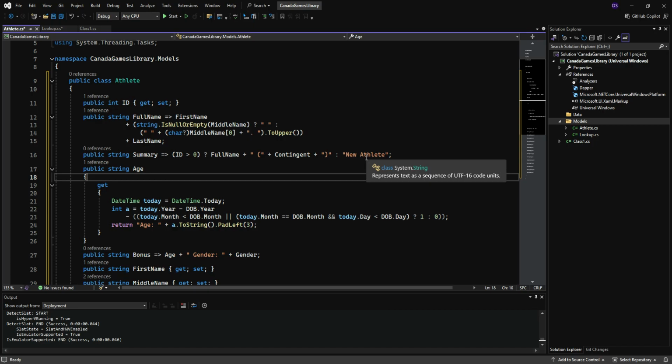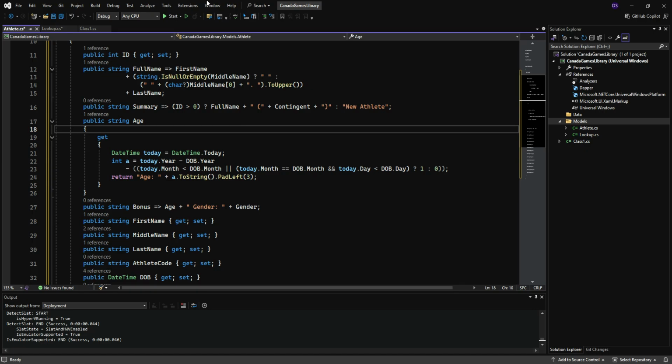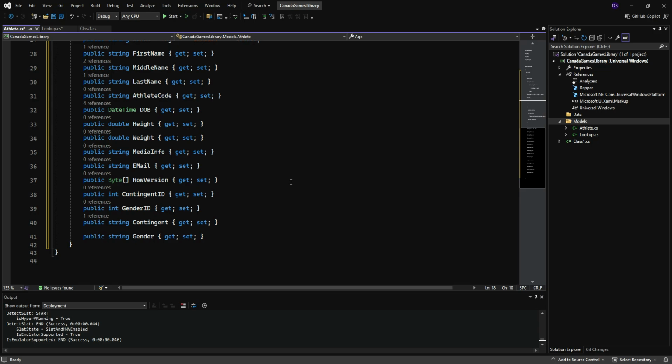Well, I can't do that in the database. I'll never get a 0 coming from the database for the ID. So it is useful, but useful only on the client side. This couldn't come from the database, because in the database there's always going to be a valid ID value. Anyway, we'll talk more about why I might or might not have these summary properties in here. I have this bonus one I added showing the age plus the gender. Anyway, everything else is pretty straightforward.